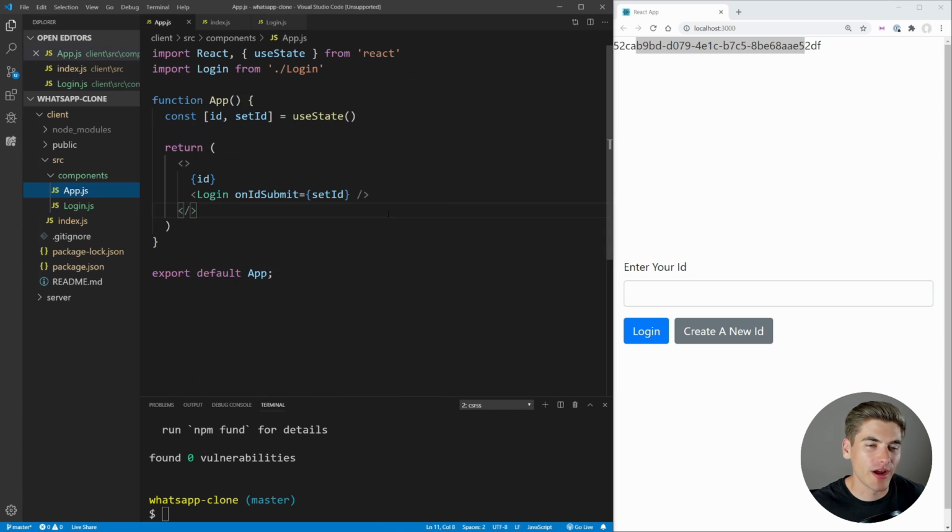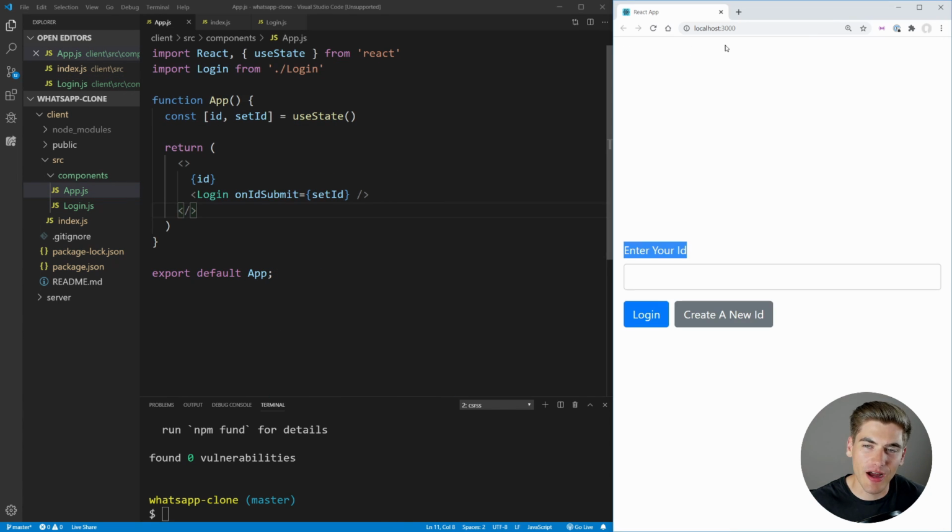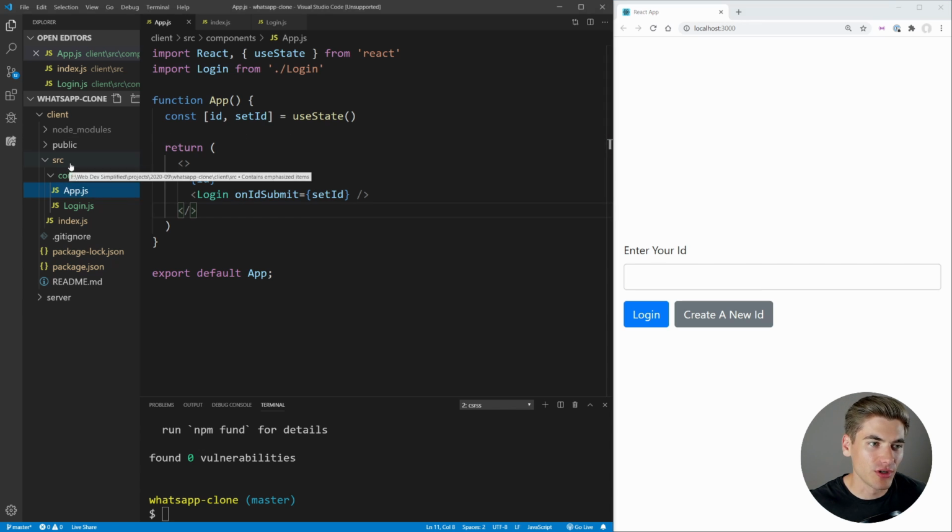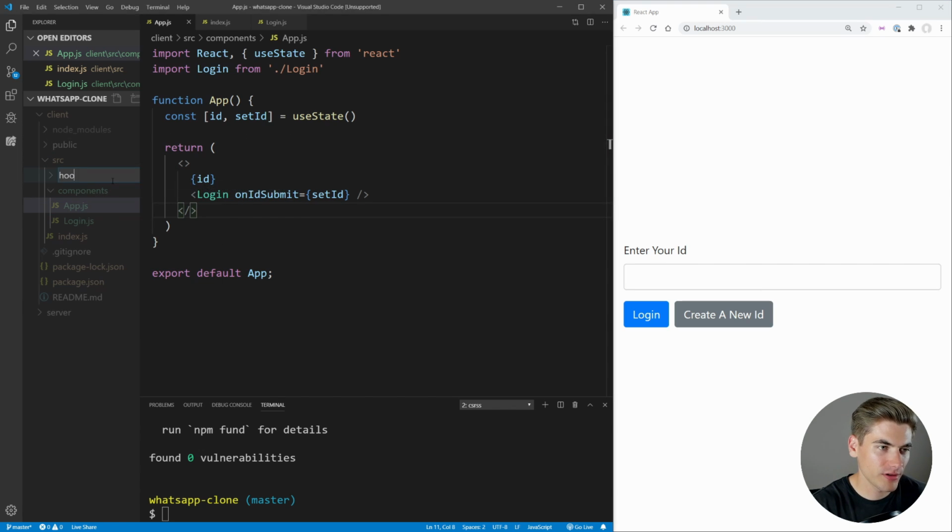So we can go back into our app. One thing I want to emphasize is when we refresh our page, you notice that our ID gets completely removed. We actually want this to persist when we refresh our page, when we close our browser and come back to it. We want all of that information to persist. So we're going to create a custom hook. We'll create a new folder here called hooks, and we're going to call this useLocalStorage.js.